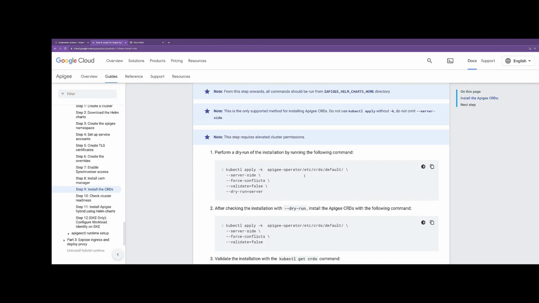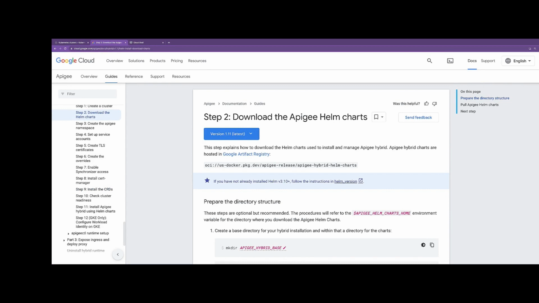And the first thing will be to do a dry run install by following this command to do a dry run install of the CRDs. Now, before I do this command, I need to go back to step 2 and download the Helm charts into my own folder, right? I need to download them back down into my shell as well, as Greg had them. So let's just do that.